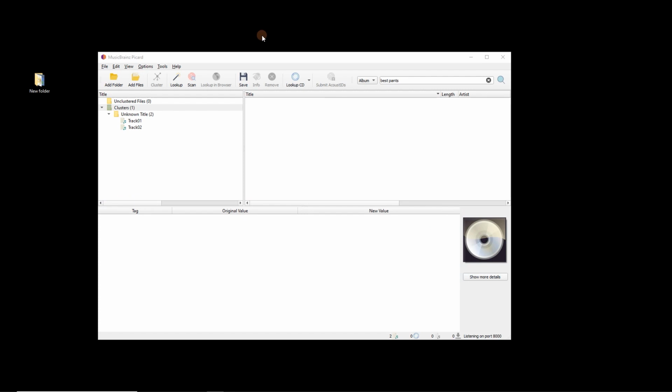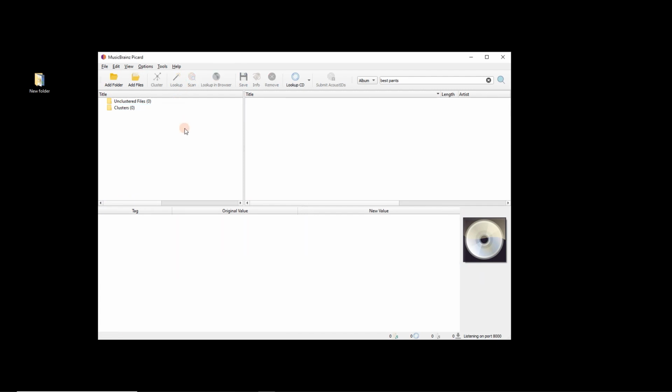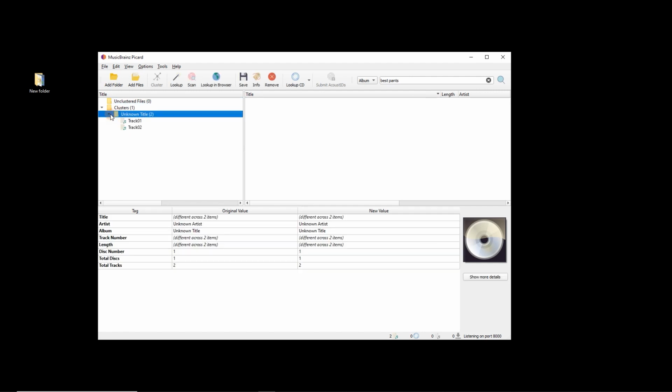Let's minimize this. But MusicBrainz Picard here. This is tagging software, and it uses AcoustIDs to identify tracks. So again, I've got the CD and I just added it to MusicBrainz, and now I've made a copy, or ripped the files inside it. And they don't have any artist information. Everything's unknown. We've just got the track number and the length.